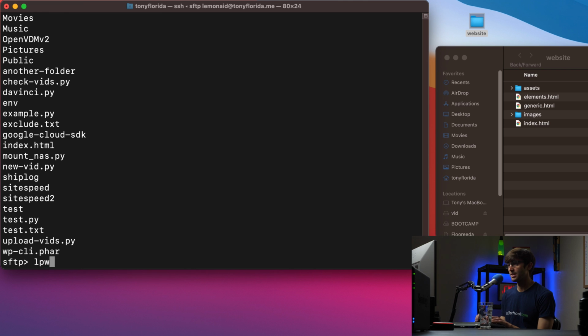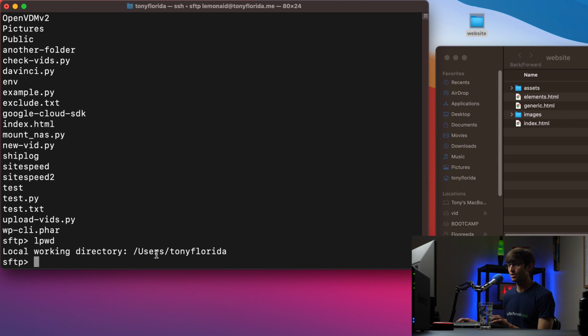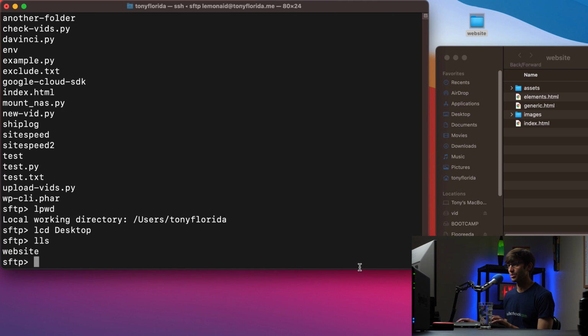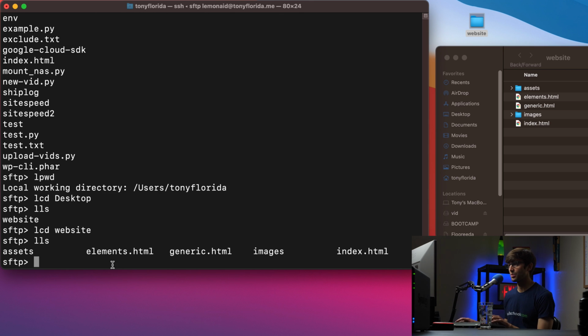And we can do lpwd to see where we're actually at on our local computer, print working directory. And then we can do an lcd to go into our desktop, for example. And then lls, we'll see the websites directory. And lcd, local change directory, to go into the website directory. And then lls, we'll see our assets, elements.html, generic.html, images, and index.html, which corresponds directly to what we're seeing over here in the websites directory.